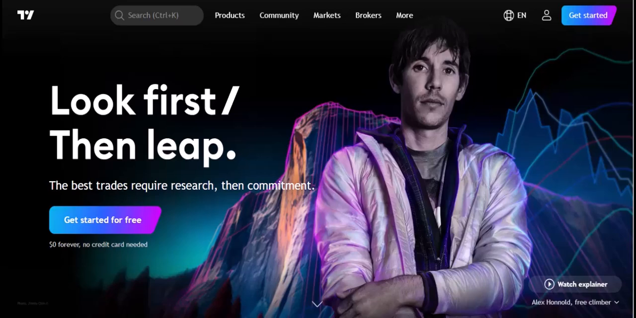Ever wondered if you could unlock the power of TradingView without reaching for your wallet? You're not alone. Many aspiring and seasoned traders alike are curious about navigating the platform's robust features without a paid subscription. After all, in the world of trading, every penny saved can be a penny earned, right?